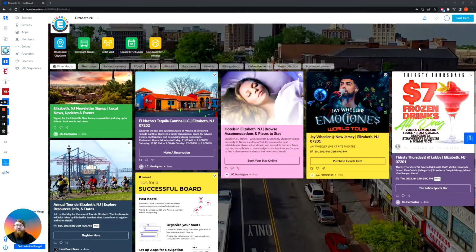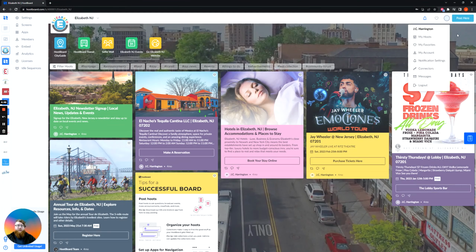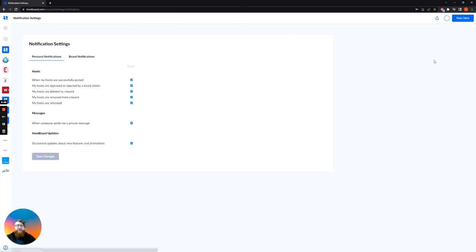First, we're going to navigate to our HootBoard URL and log into our account. Then, next to Post Here, we're going to go to our profile and click on our profile. We're then going to click on Notification Settings.